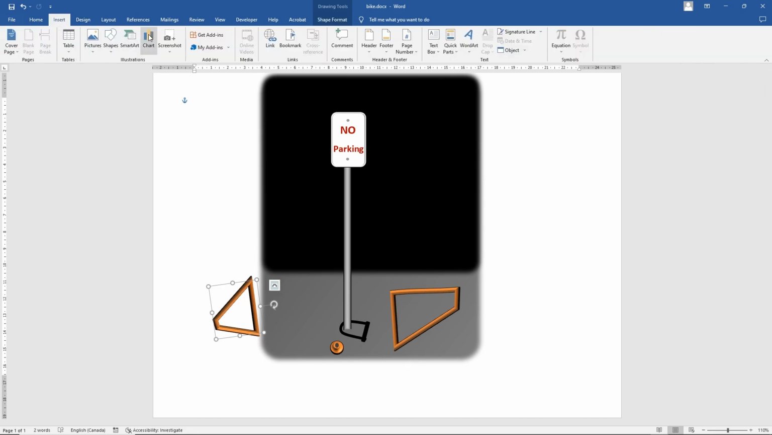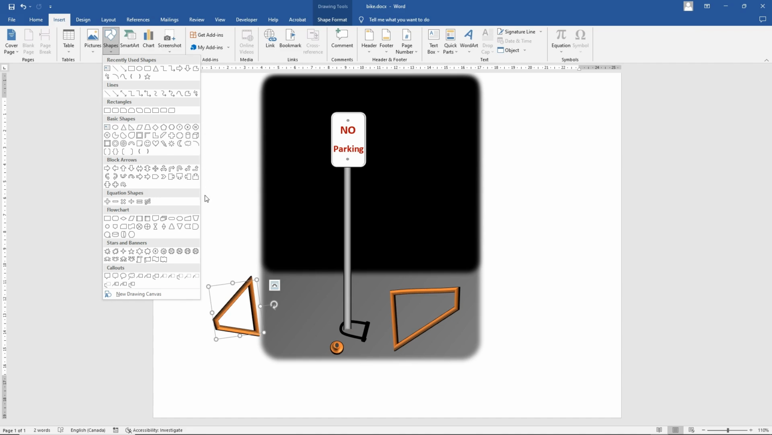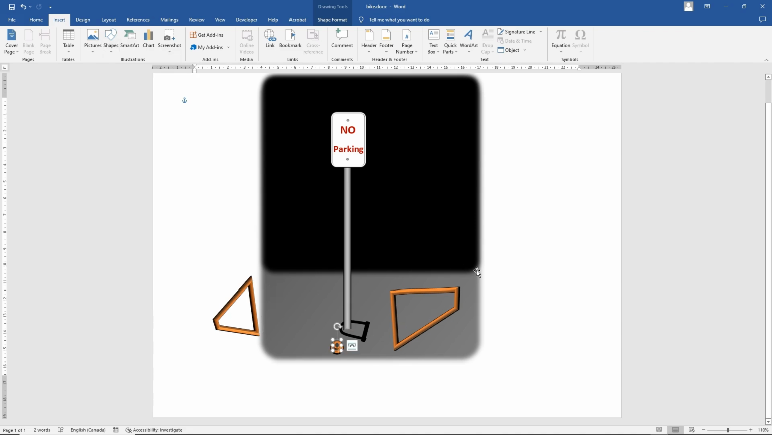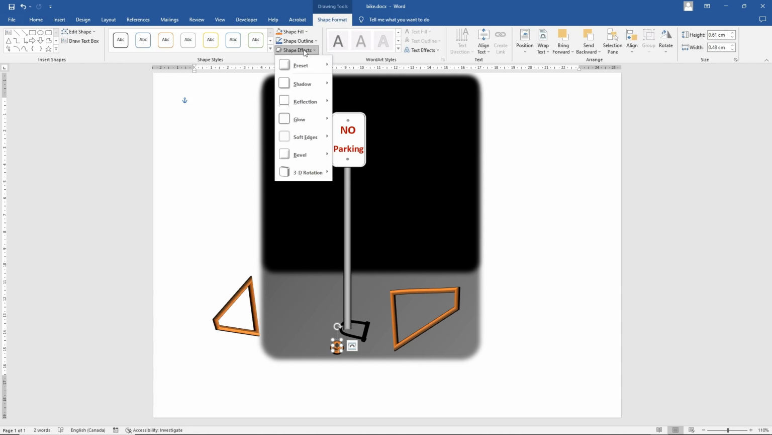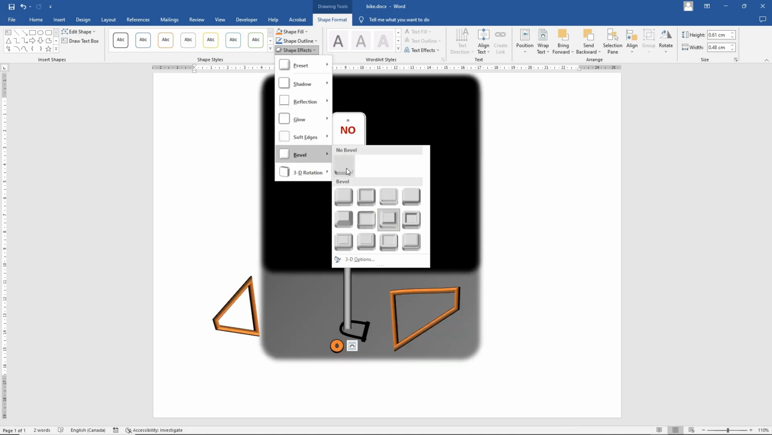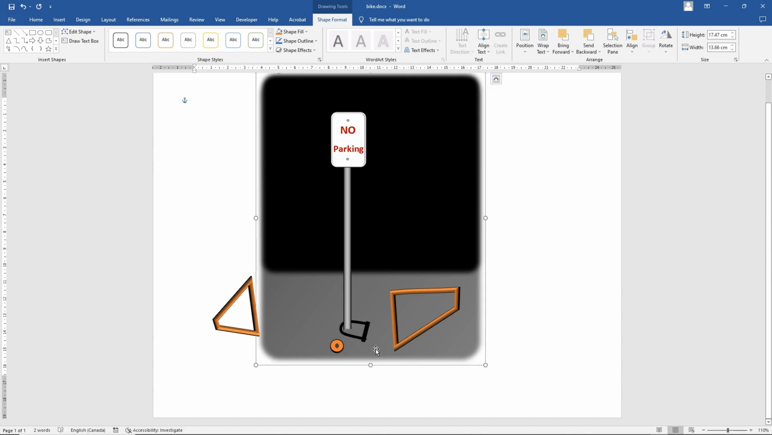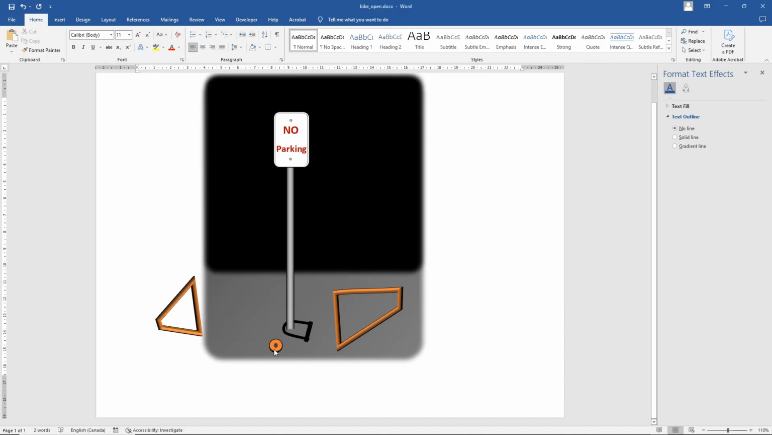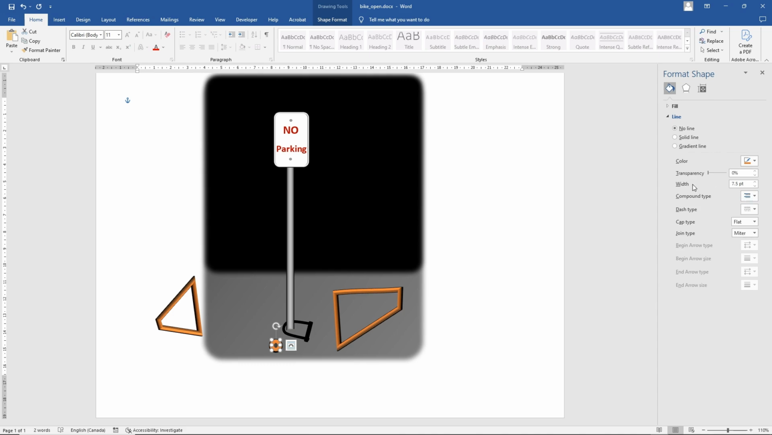If you go into insert, shapes, you can see this shape. And that's what I used for these 2 parts. And what I did is I set the bevel on each piece. And I'm going to go shape effects, bevel, take it off. This is just a circle. And if you look at the line, it's got a width of 7.5. So that's all I did.